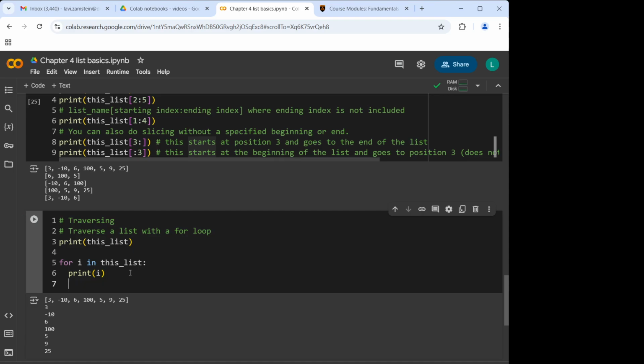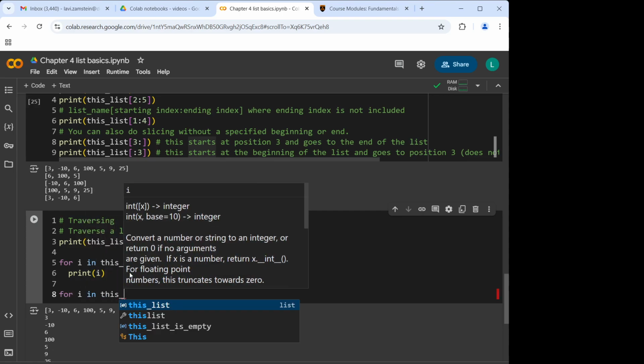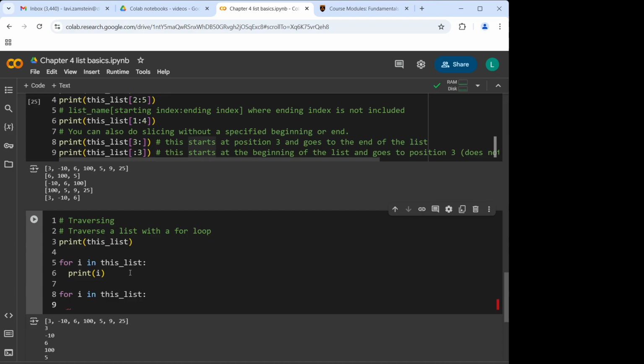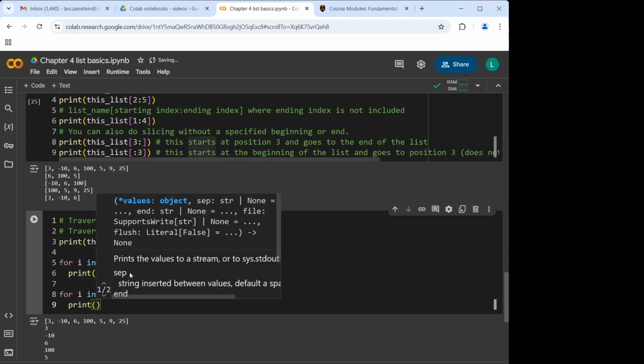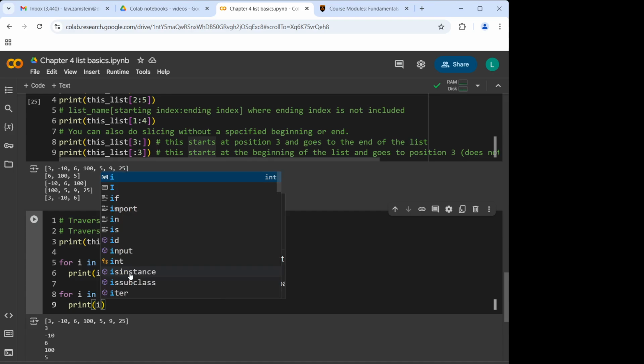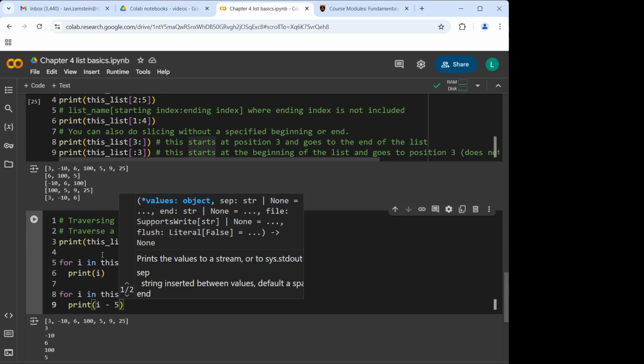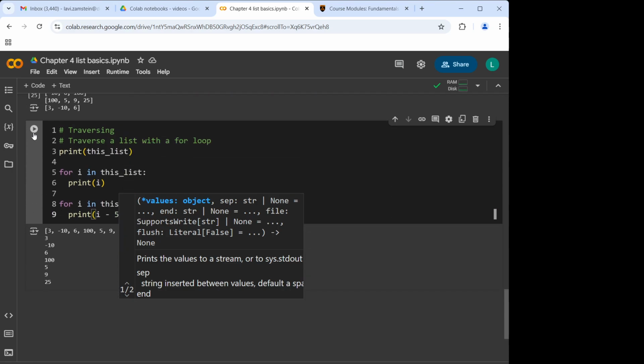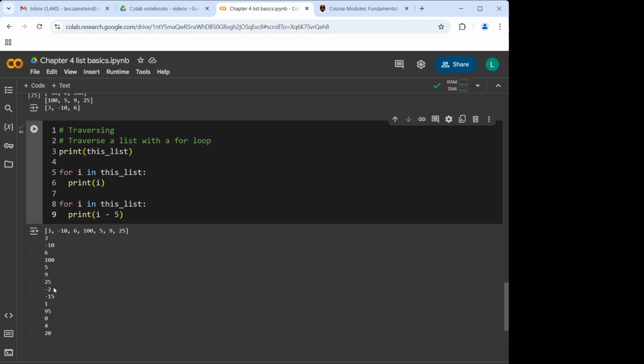I can do, say, instead of print I can then do, I don't know, for I in this list, print I minus 5. 3 minus 5 is -2, -10 minus 5 is 15, etc.